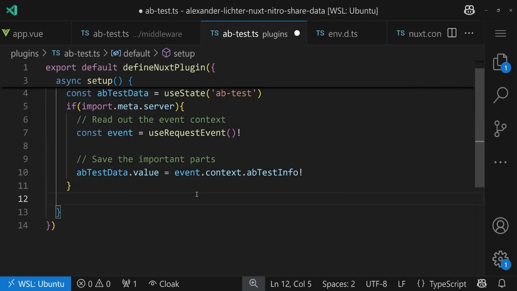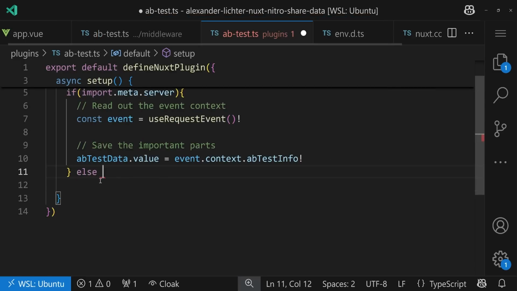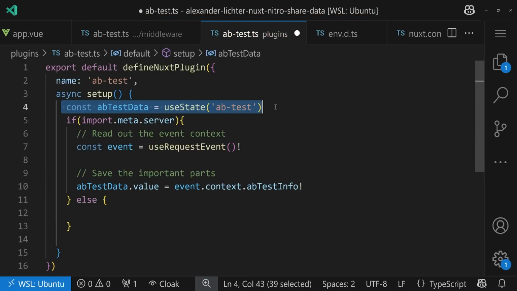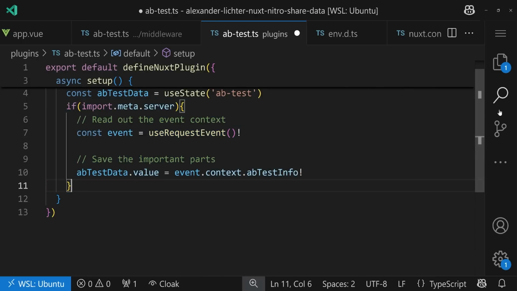And when this plugin is executed on the client side again, so outside of that if, we can also just say we have an else here, then this useState will still be populated because on the server side, we populate it. And as it's transferred from the server to the client side, it is also available there. And we can even go a step further.